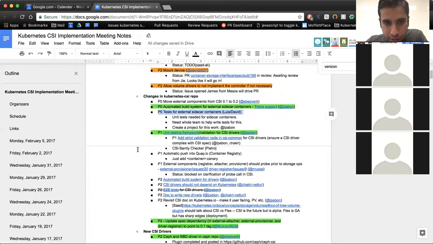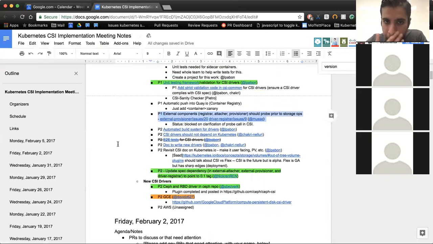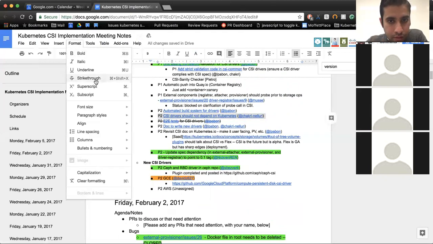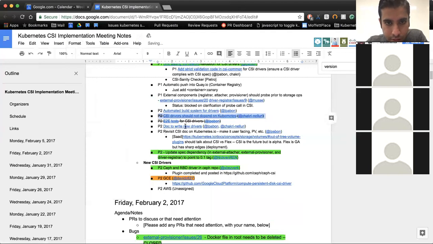And I think the rest of these items are assigned to Luis. He is not here. Let's see. We have external components should probe, which is currently blocked. And this is Luis. CSI driver should not depend on Kubernetes. Chakri, do you have any updates on this? Do you want to punt this out? Yeah, we want to punt that one too. I agree. So we'll cross that out.